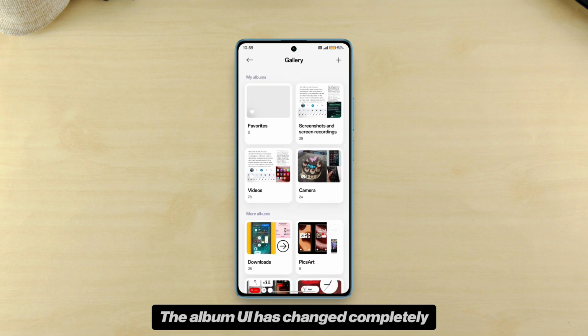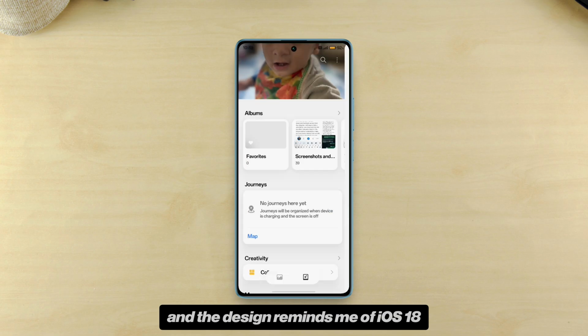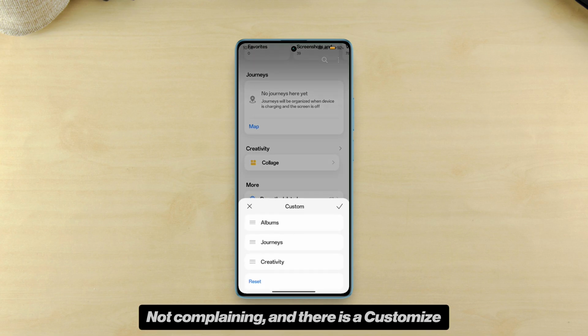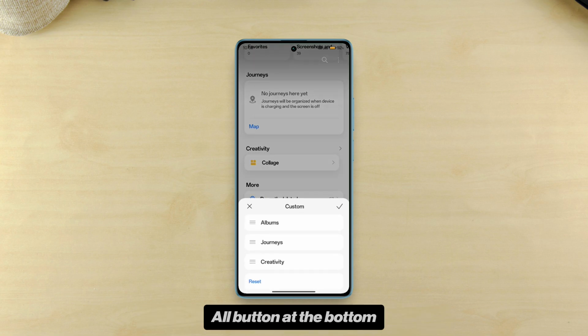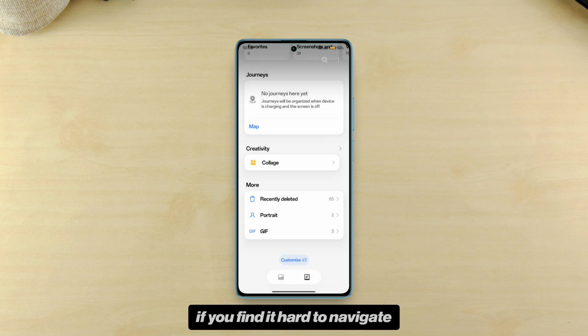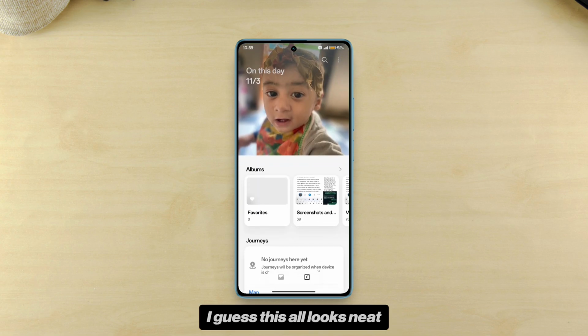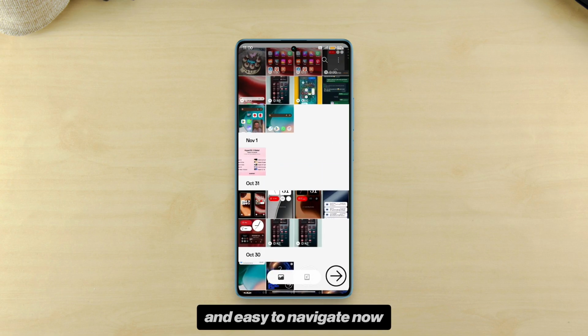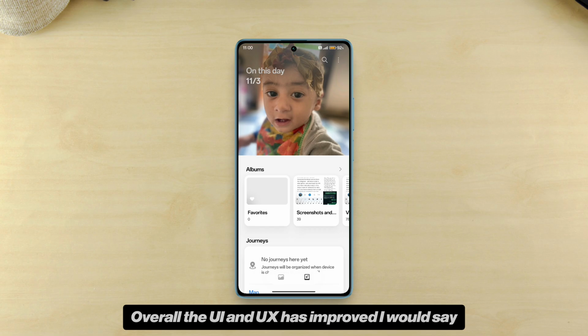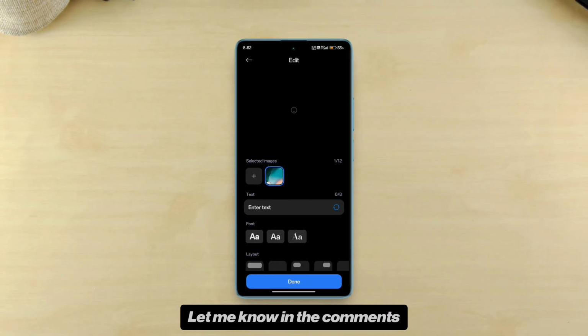The album UI has changed completely and the design reminds me of iOS 18.1. Not complaining, and there is a customize all button at the bottom that lets you customize the sections if you find it hard to navigate. I guess this all looks neat and easy to navigate now. Overall, the UI and UX has improved, I would say. Let me know in the comments how do you like it.